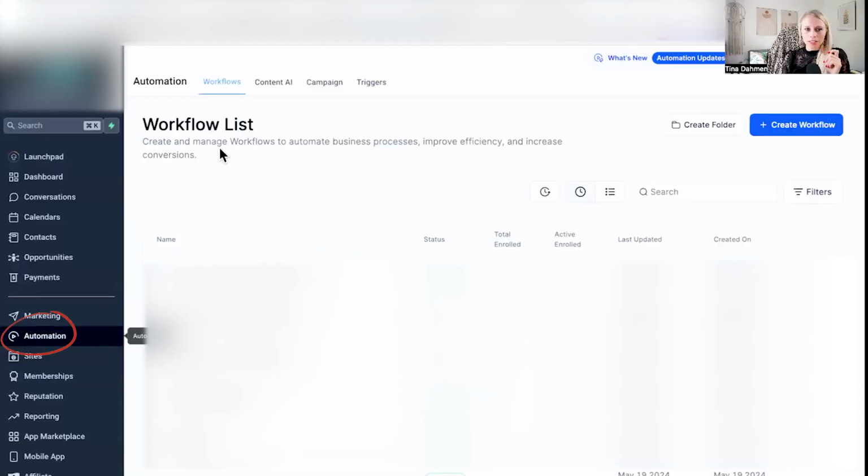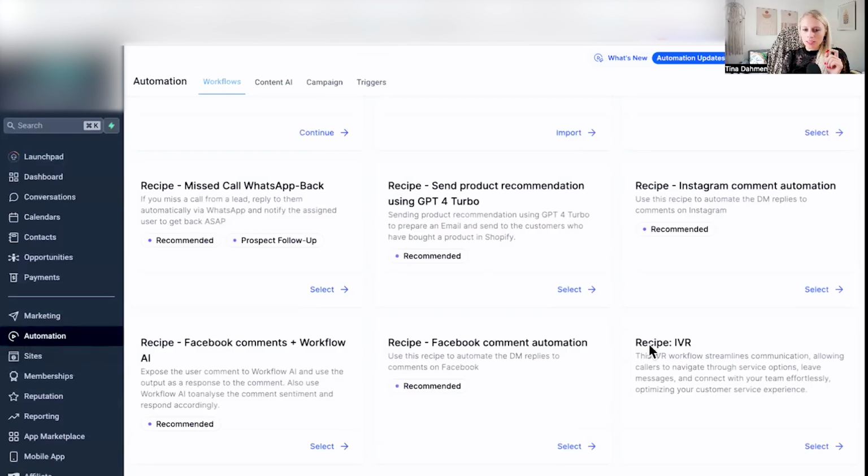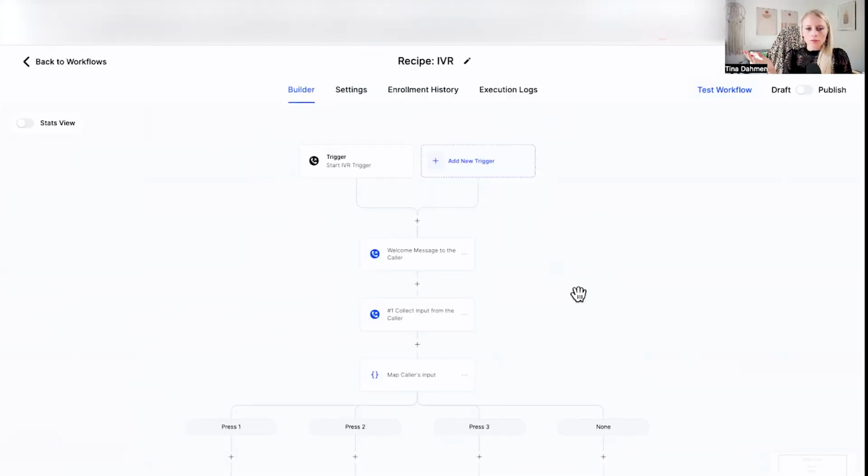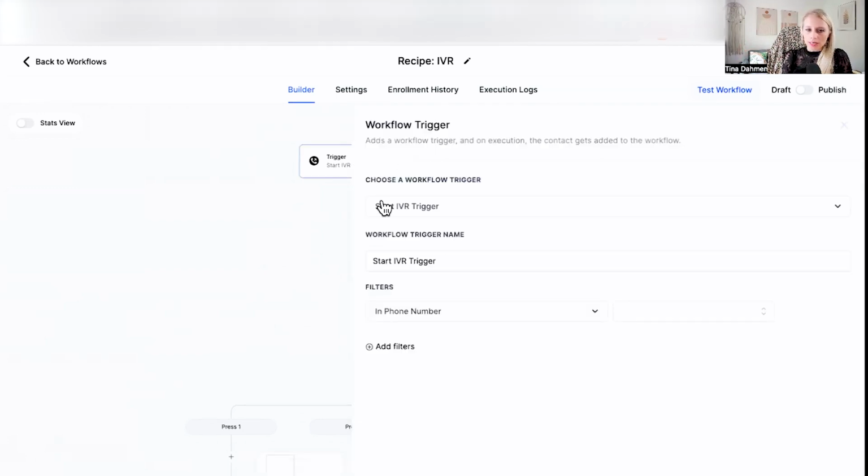Click on Automations on the left, select Workflows at the top, click on Create New Workflow. You can either start one from scratch or you can select a recipe. Click on Select Recipe because right here we have an IVR recipe available. Click on Select. And this is how your IVR workflow could look. As the trigger, you would use Start IVR.